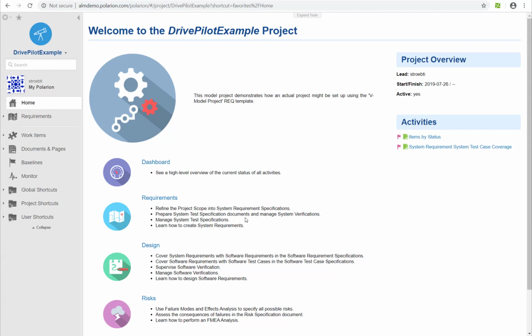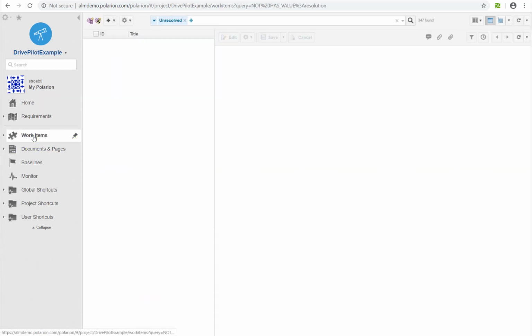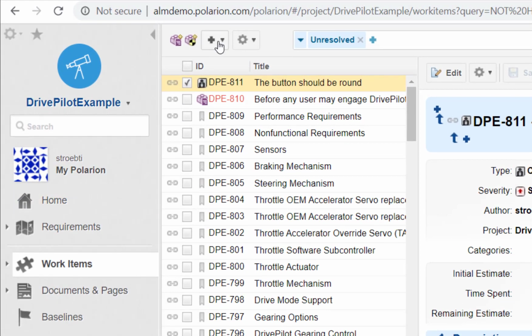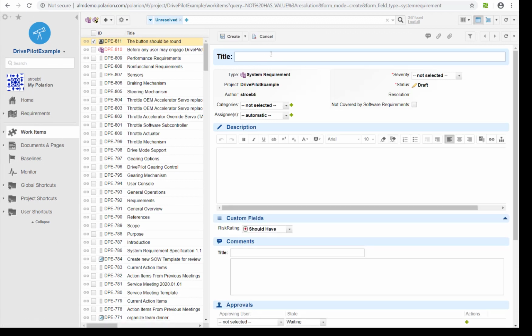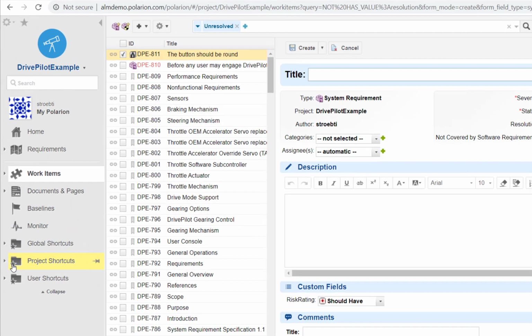Let's have a look at three different ways to create work items in Polarion. Click on Work Items and then select the plus symbol on top and then select the work item type that you want to create. In my case, a system requirement. Then you just add title and description and all the other information.